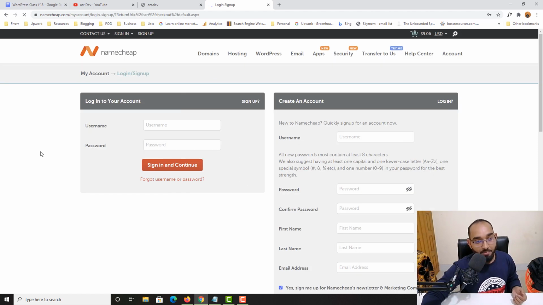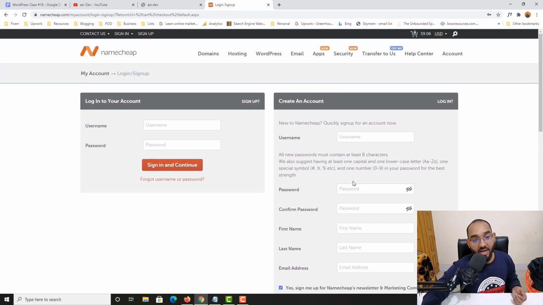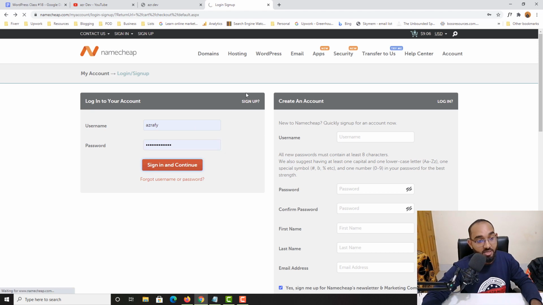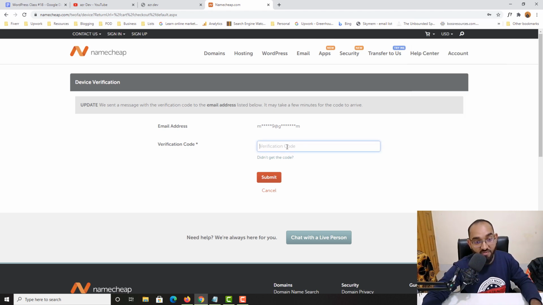And after that I have to sign in. If you don't have an account on Namecheap, you have to provide your information: username, password, confirm password, first name, last name, and email address right here. And after creating your new account, you have to sign in to your Namecheap account. So I'm going to provide my account information right here. Then I'm going to select the password from here. And now if I click on sign in and continue, it is going to take me to the logged in page. Okay, so they have sent me a validation email, so I have to verify the code.